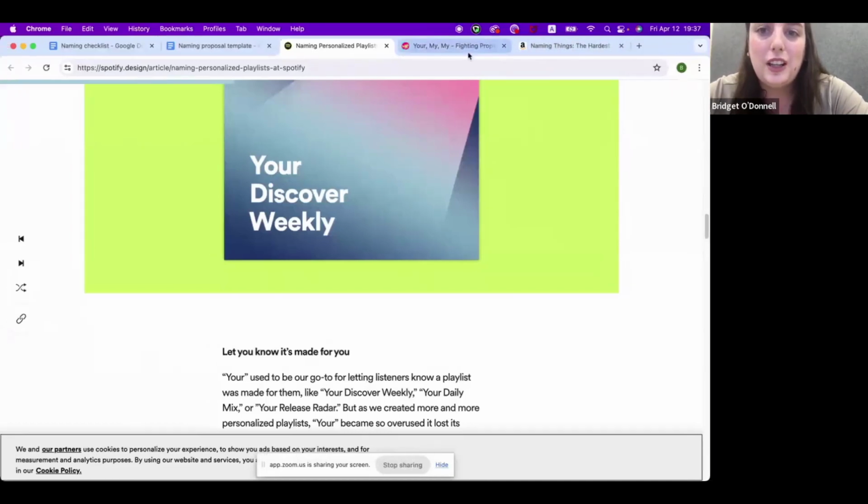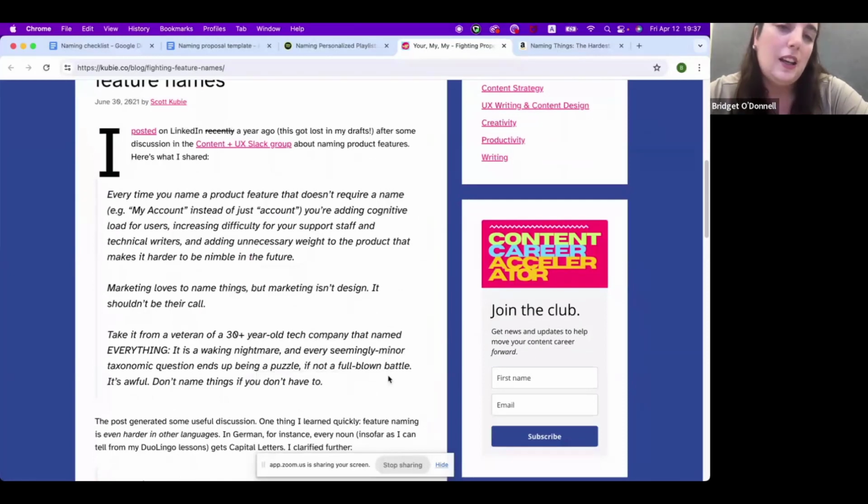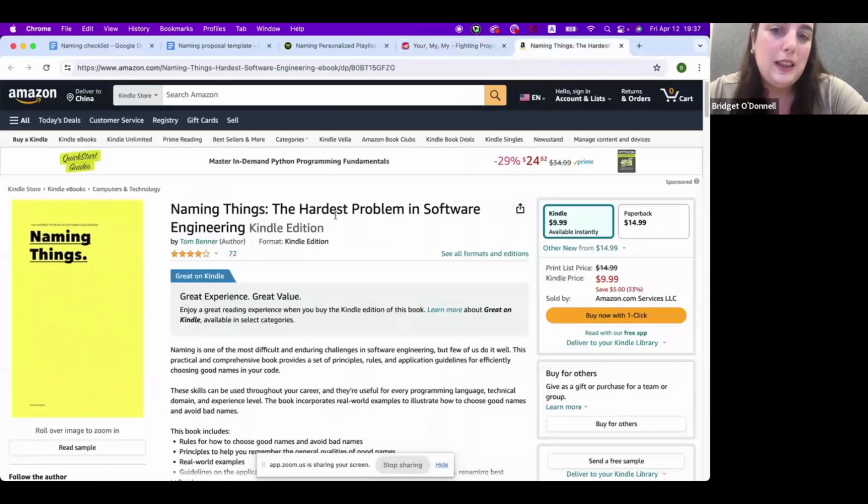Another interesting article that I found was the article from before about product naming. I'll share that in the group later. And then there's this book here called Naming Things, which talks about the problem in software engineering, how it's difficult to come up with terms.